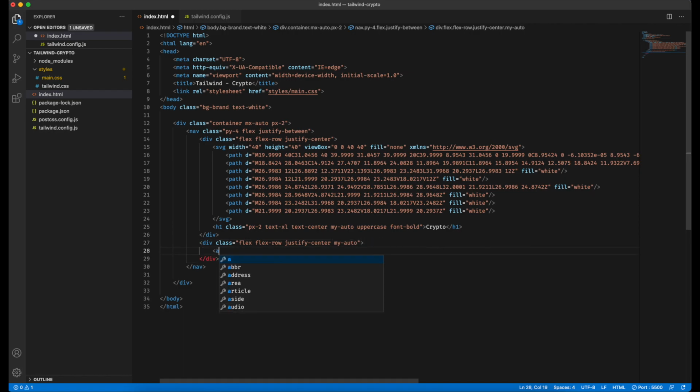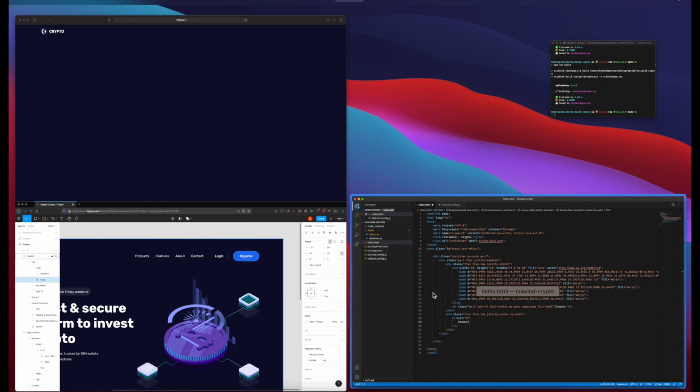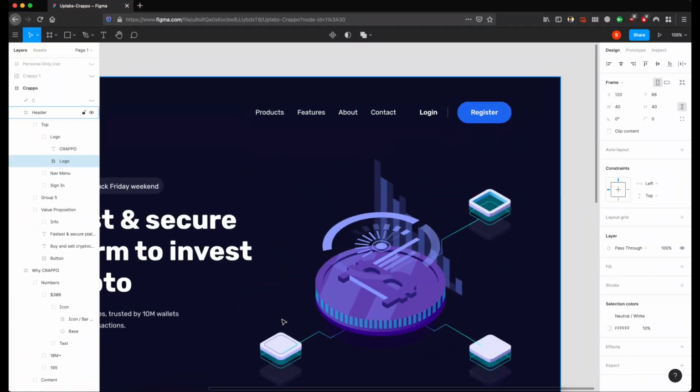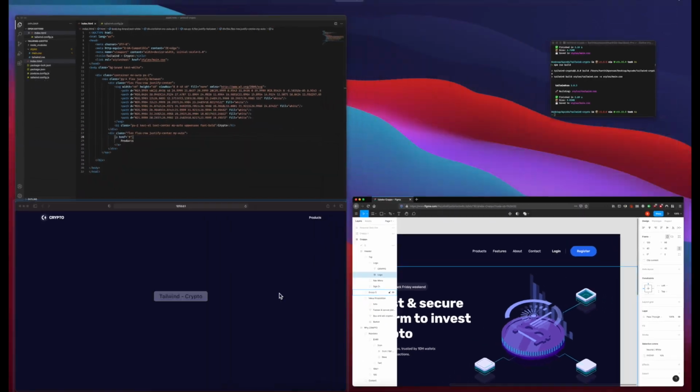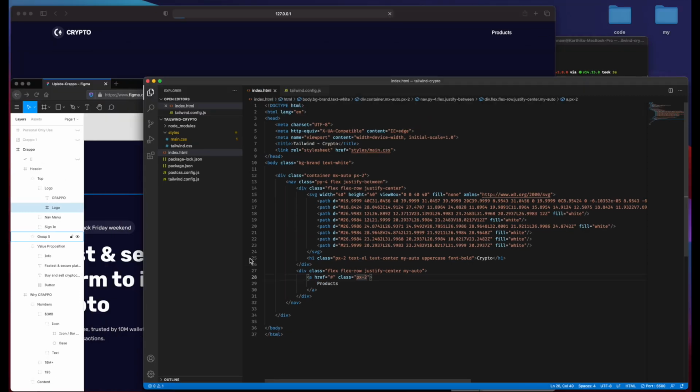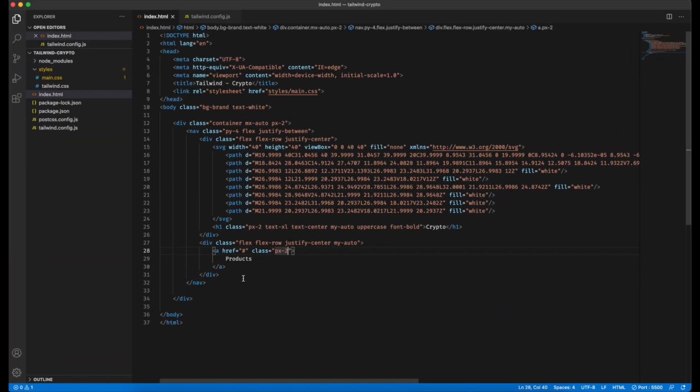So now let's add an anchor tag. Href will be hash, and then it will be products. So first let's style the single one, then we can just simply go on adding the others. So I'd like to add some paddings. So class px-2, that would be much necessary. So let me clone this, features.